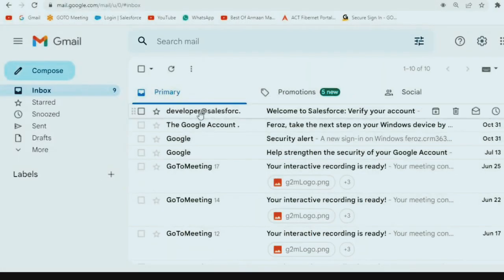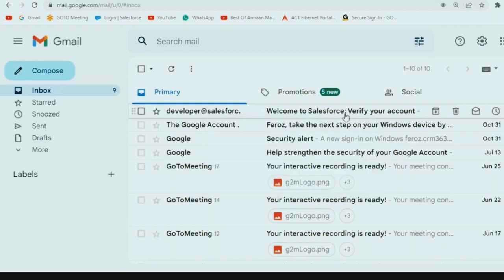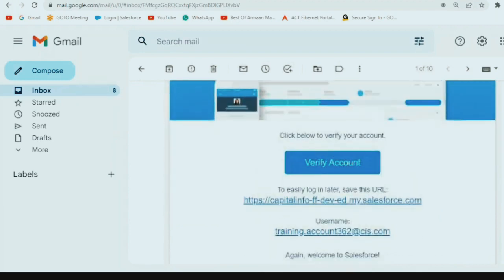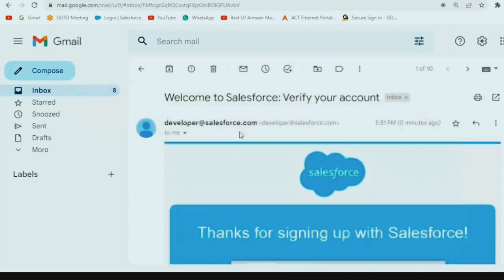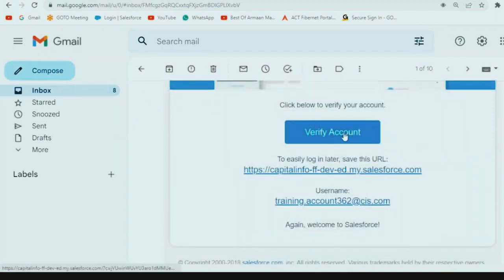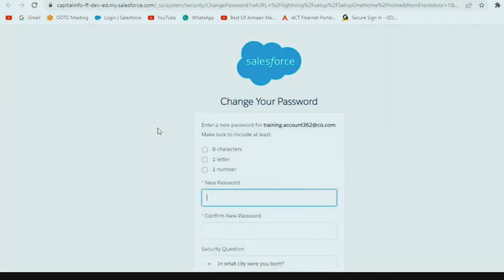Now I have received the email notification from Salesforce. It is from developer@salesforce.com. It says welcome to Salesforce, verify your account. So this is the email notification which I have received right now from Salesforce. Now click on the verify account button.